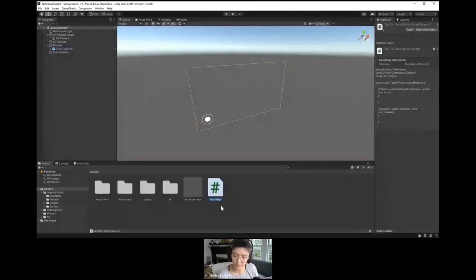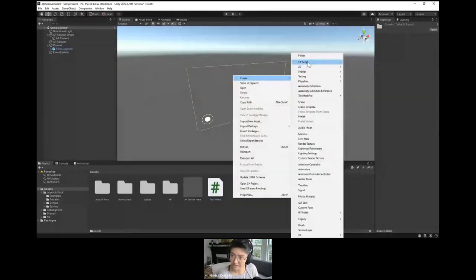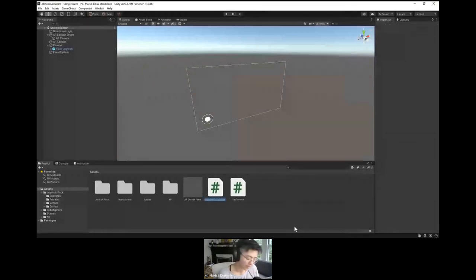Let's do the other script that we'll be using. Let's right click and go to create, and let's create a C# script, and this will be for the robot. Let's call it TouchController.